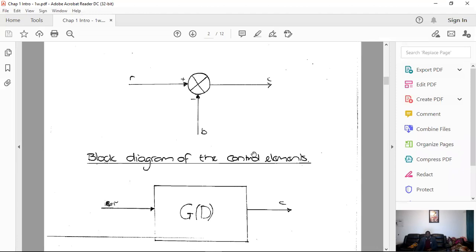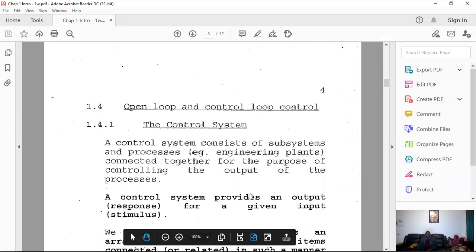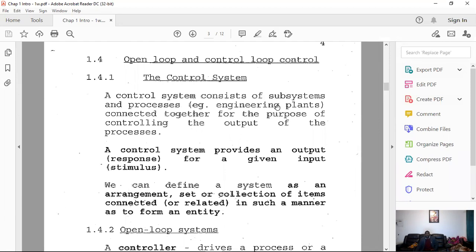Now we've got this block. Interesting, there's a G of S, the one which we call the plant. In section 1.4, you'll have a closer look at open loop and closed loop control. In the subsystem, you can have an engineering plant, connected together with other things. It could be a beer manufacturing plant, a food processing plant, any other useful thing, even a car assembling plant, which, if it's to be designed properly, needs to be modeled.